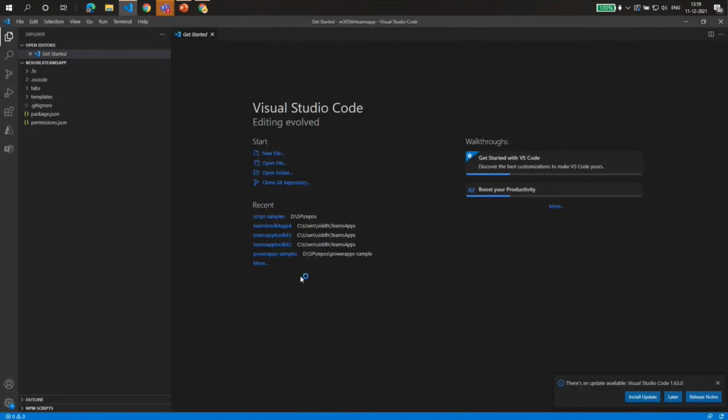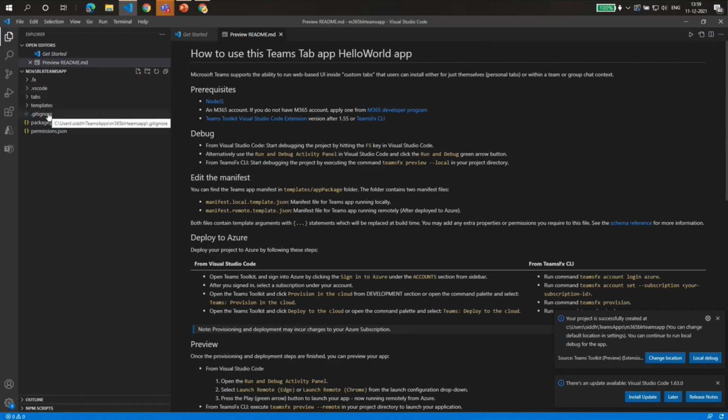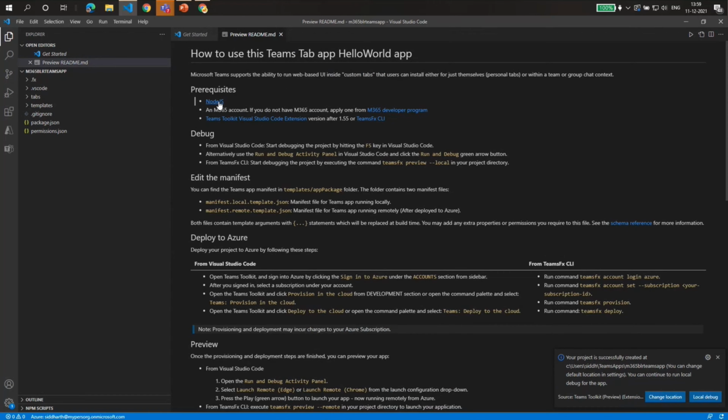Yes, I trust the authors. So it has scaffolded the project, it has created the required files and everything which would be required. It will also give you a detailed documentation or README file on what needs to be done. Okay, what are the prerequisites? Like it says, it needs to have Node.js installed, etc. Before we go here, it will take a couple of minutes to run npm install.